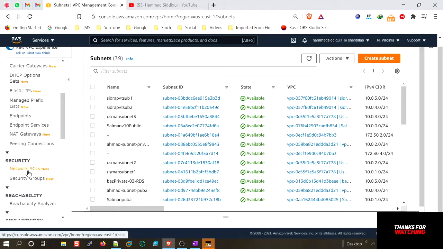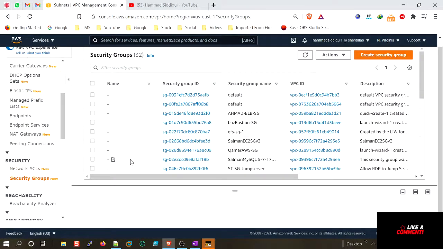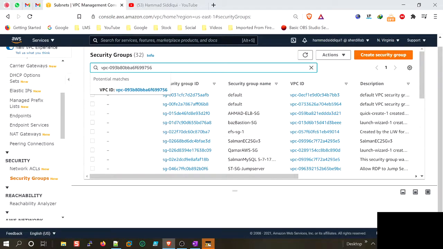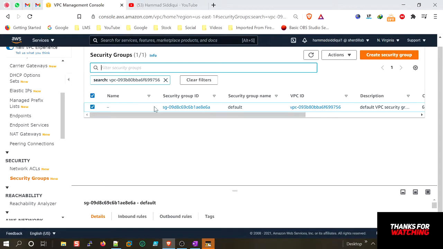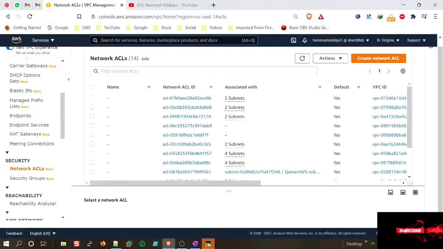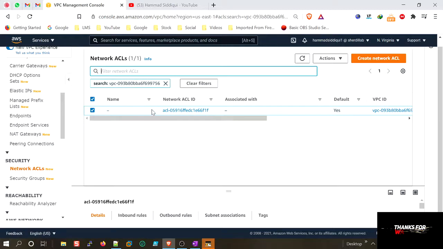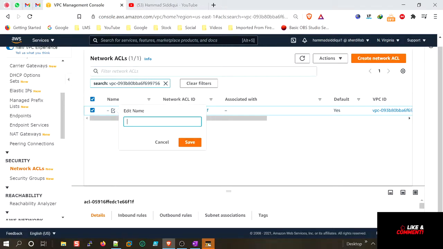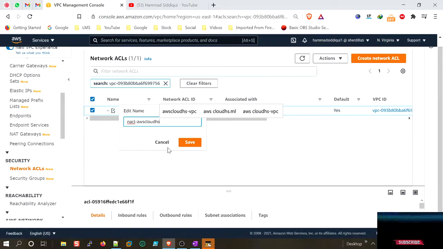Like I said, when we created the VPC, it created a default route table. It also created a default security group and a network access control list. In order for me to search my security group, I would just put in my VPC ID, and I should have a default security group. Same thing, SG, AWS Cloud, HS. And same thing here, put in my VPC ID, and I would just go ahead and name this NACL, Network Access Control List, AWS, Cloud, HS, and save that.